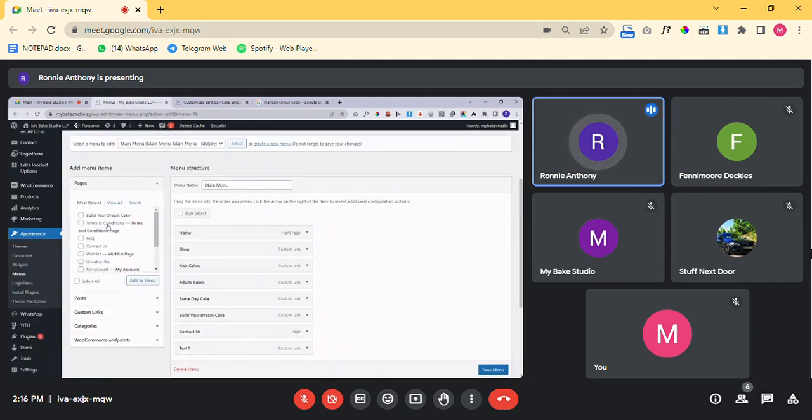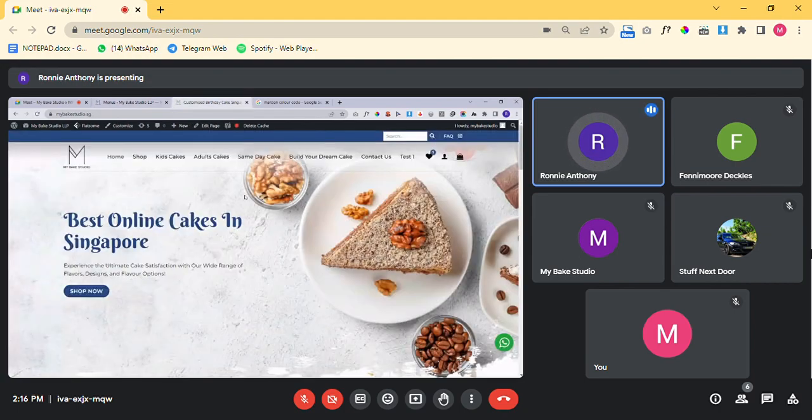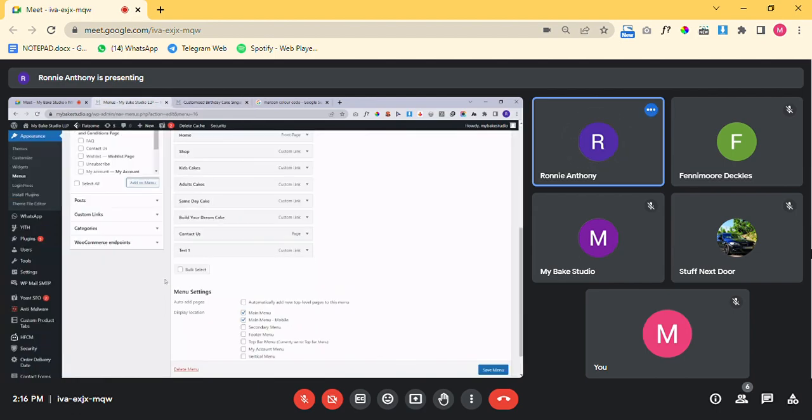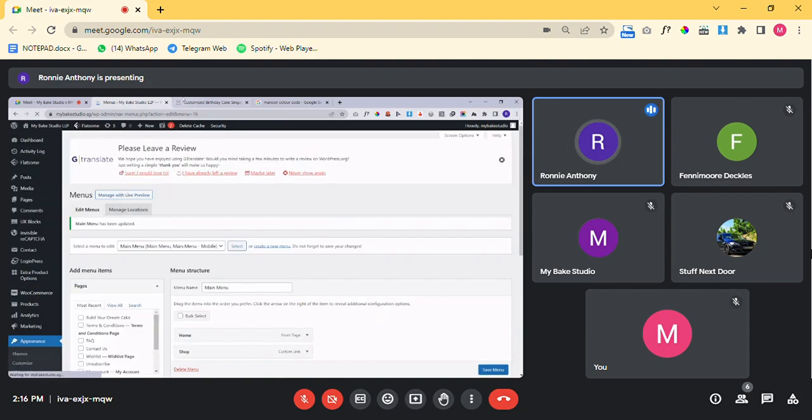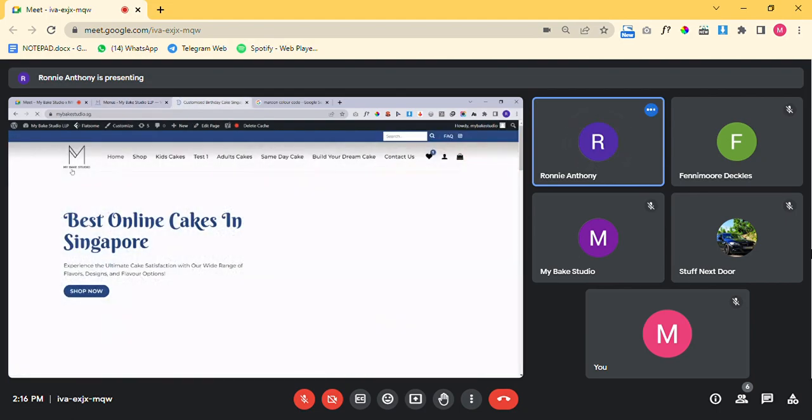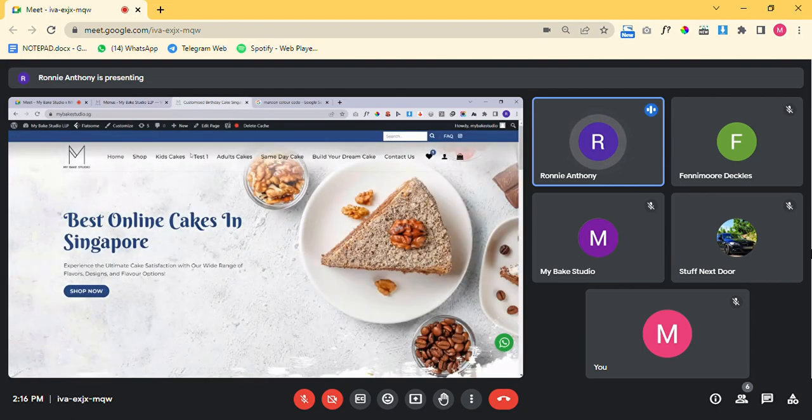Yeah, and then the second thing you can do is to rearrange the different orders of the items. So for example, you want the test one, the one you created just now, to be in the middle of the main menu. So you just drag it and drop it to the middle portion. And save menu again. Here you refresh your page. Then you will see the one that we created earlier will be put in the middle. Yeah, that's the second thing.